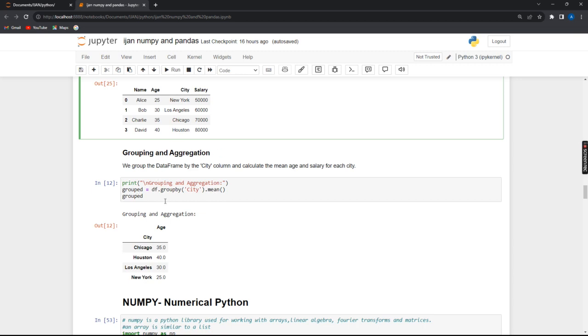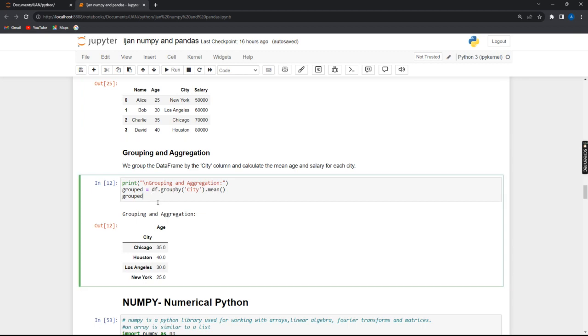So now, how do I group by in this particular one? The name of that table that I will get after grouping by, I want to call it what? Grouped. So grouped now is equal to df dot groupby. That is the function. Df dot what? Groupby. What am I grouping by? City. And I'm finding what? The mean. So what will I have? The city and the mean of what? The age.